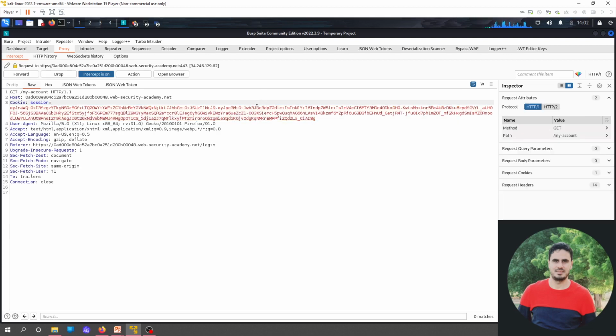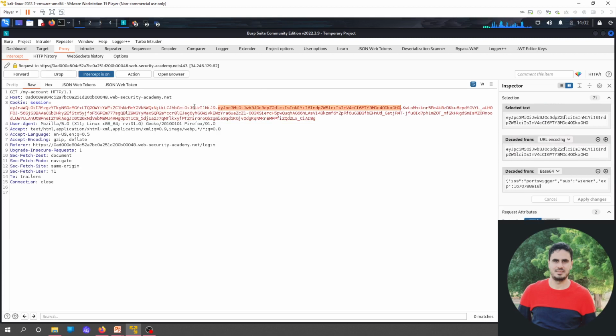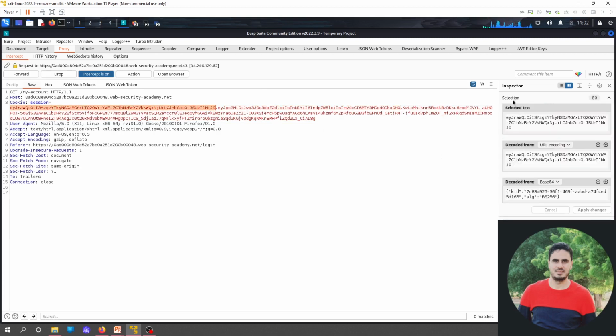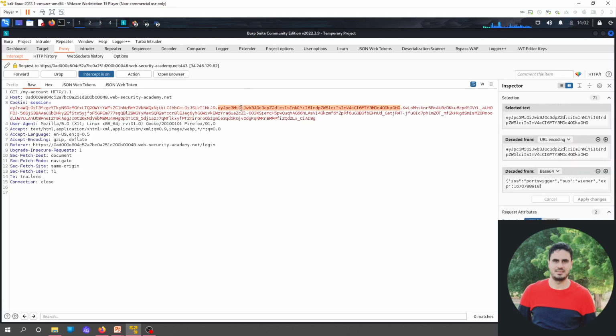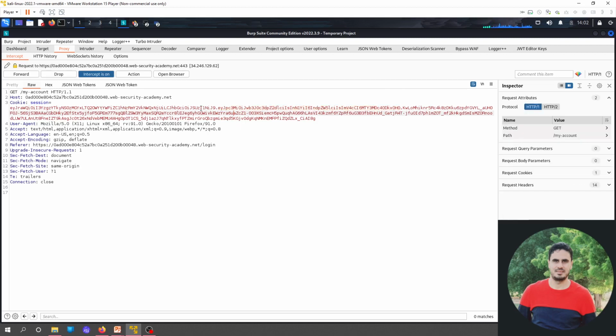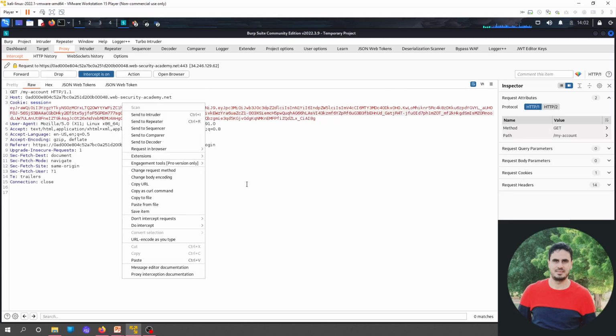And if you see the inspector here, the first part is base64, similar to the one that I just demonstrated to you. This is for the header, and this is for the payload. Here you can find the user, and the signature, which is a combination of both.